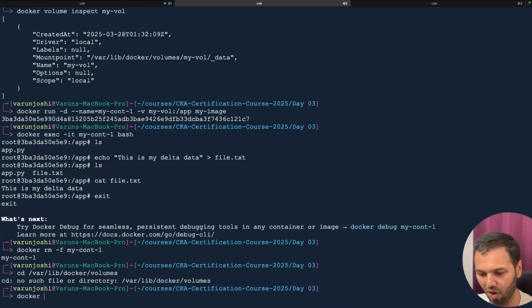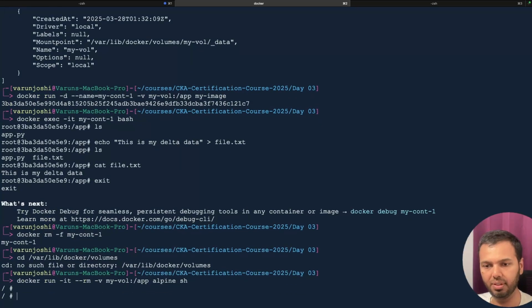I will run docker run -it --rm. The --rm flag states that remove this container once the command is done, and our command will be accessing the shell. And -it is for the interactive terminal, and then I will write -v. The volume name that I want to mount is my-vol, and where I want to mount it in this container, I want to mount it onto /app. I'm not naming this container here, and I'm asking this container to use the alpine image, and then sh for shell. I'll press enter and I'm inside the container.